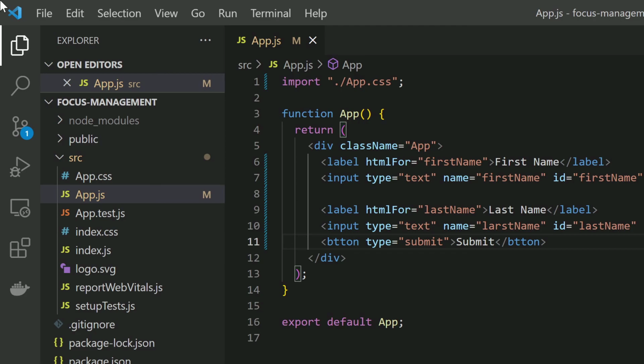So in short, to set focus to a DOM node, you just have to define a ref on it, and then define that ref in your app, or whatever your component is, and then use the effect hook to take that focus to that DOM node whenever your component is mounted. So I hope this helps somebody.